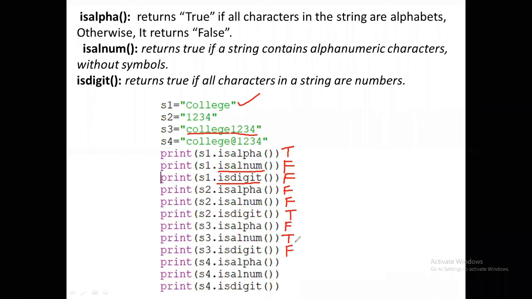S4 dot is alpha. What is S4? College at the rate 1, 2, 3, 4. It returns false. S4 dot is alphanumeric, false. S4 dot is digit, false. Okay, so this is the expected output: true, false, false, false, true, false, true, false, false, false, false.